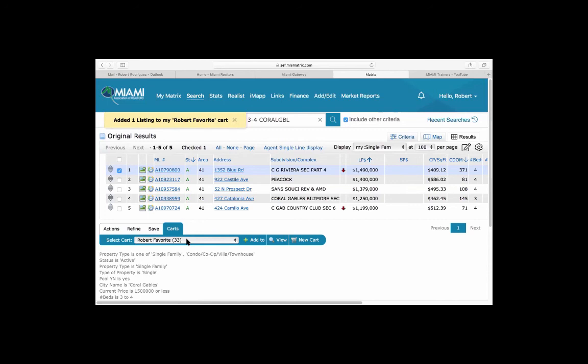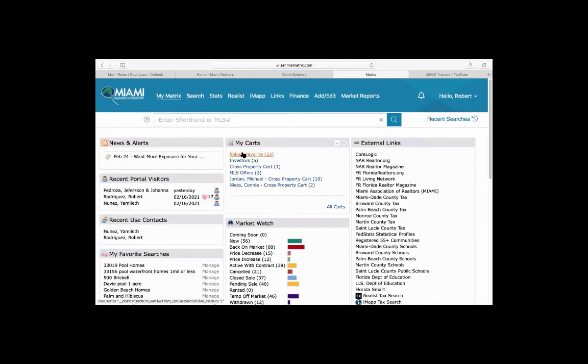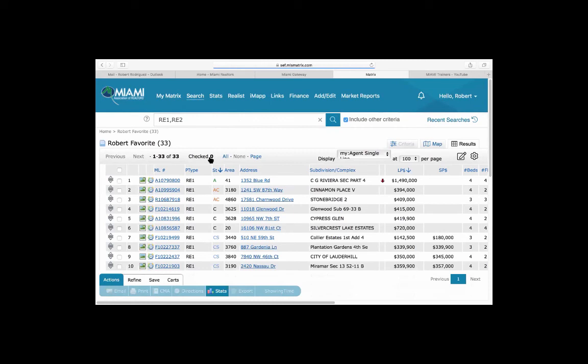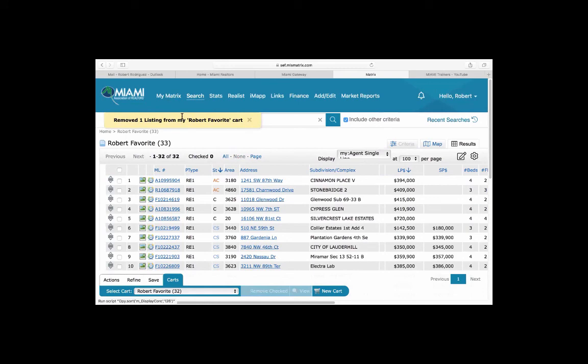This is different from saving a search. This is, I picked out a property I really like and I want to see it in my carts. You're going to add it to your cart. To remove a property from your cart, it's very simple once again, okay? You go back to My Matrix, look for your carts. Here it is, okay? Select the property that's in your cart, and then you go down to Carts, and you click on Remove Checked, and that's going to remove the property from your cart, okay?